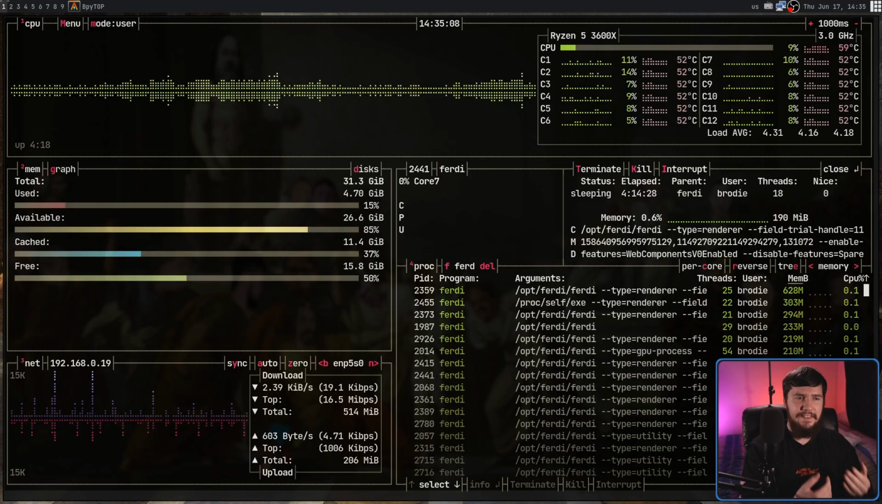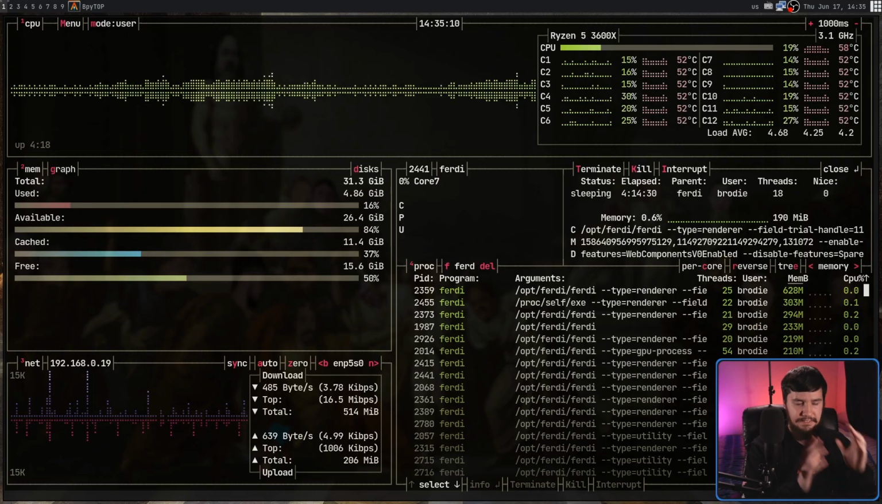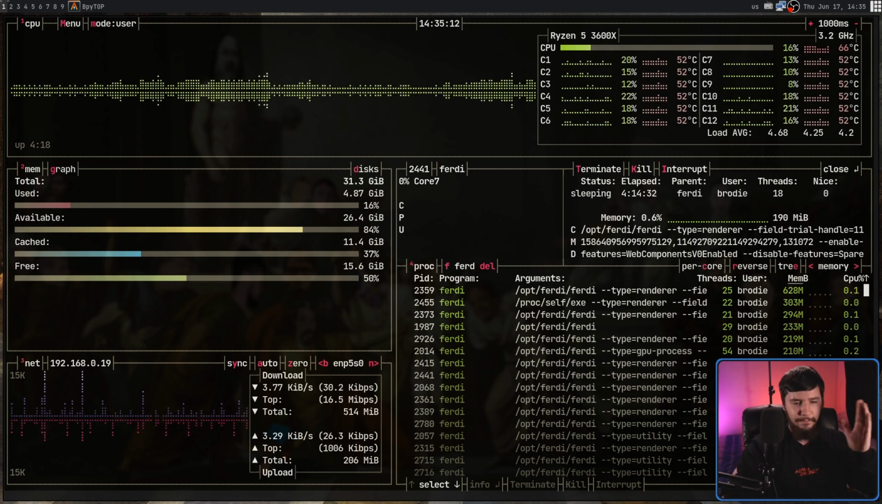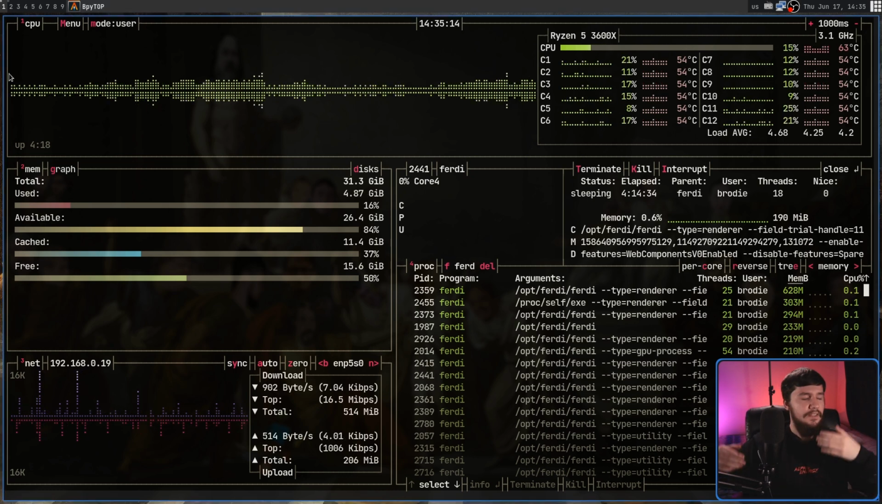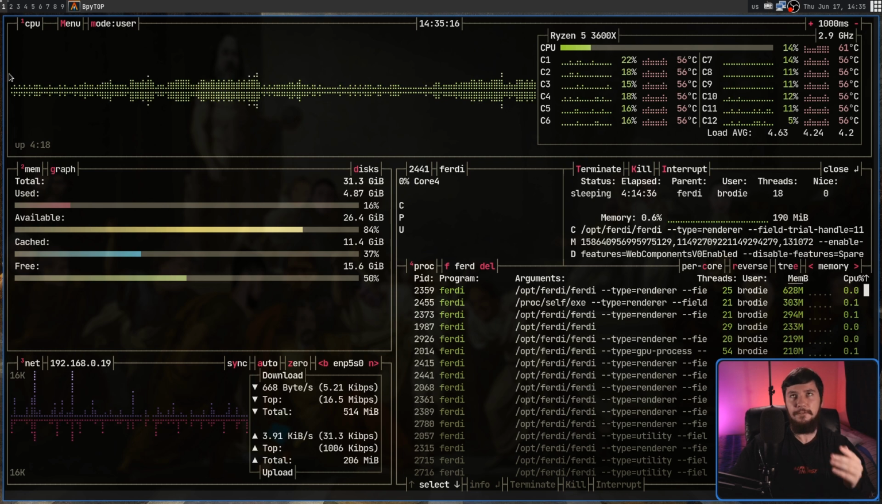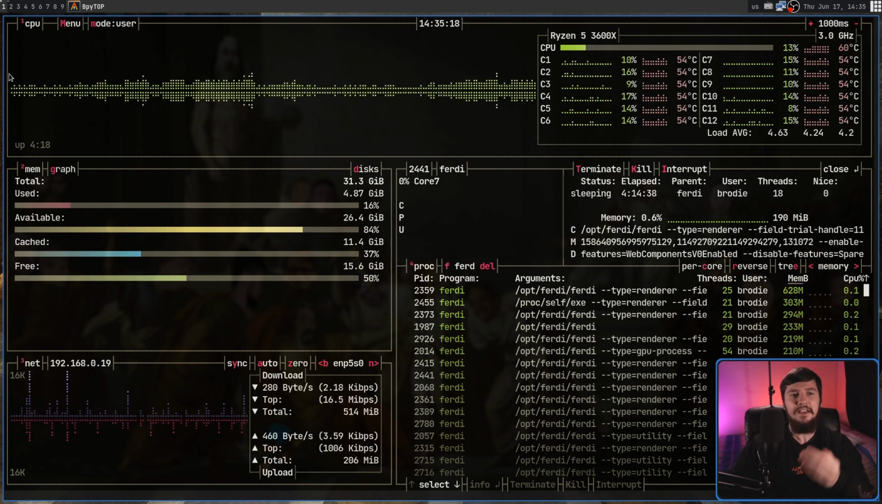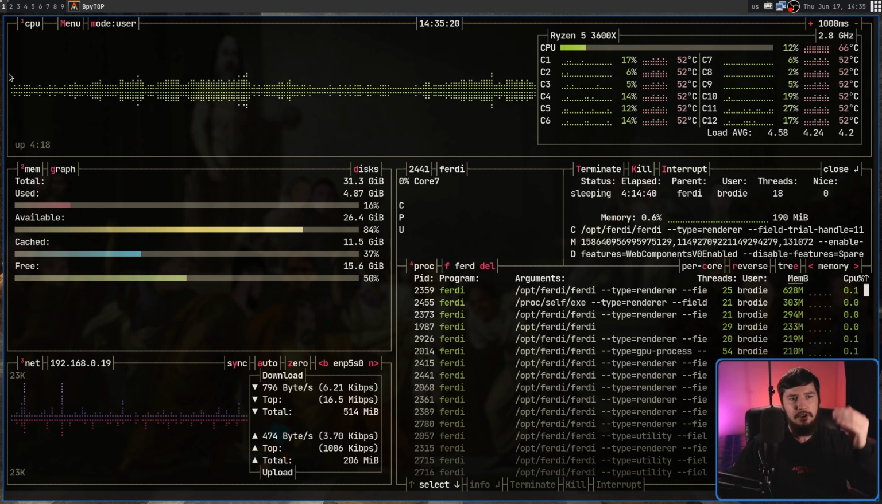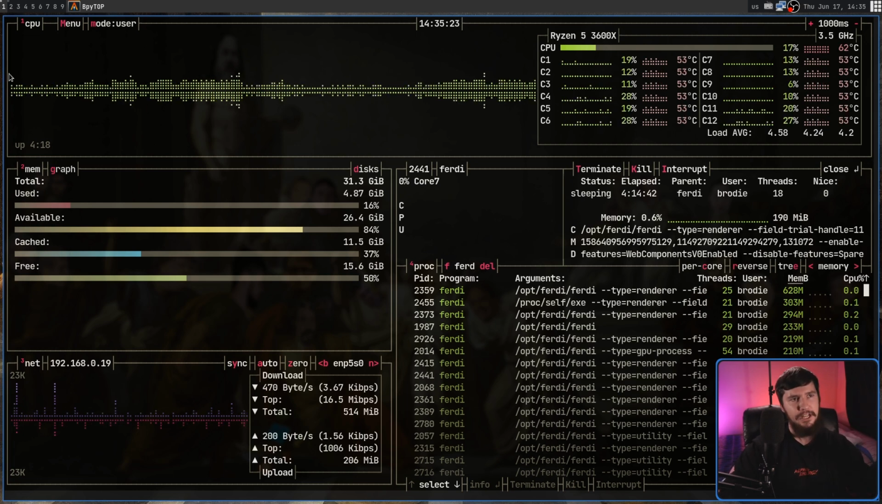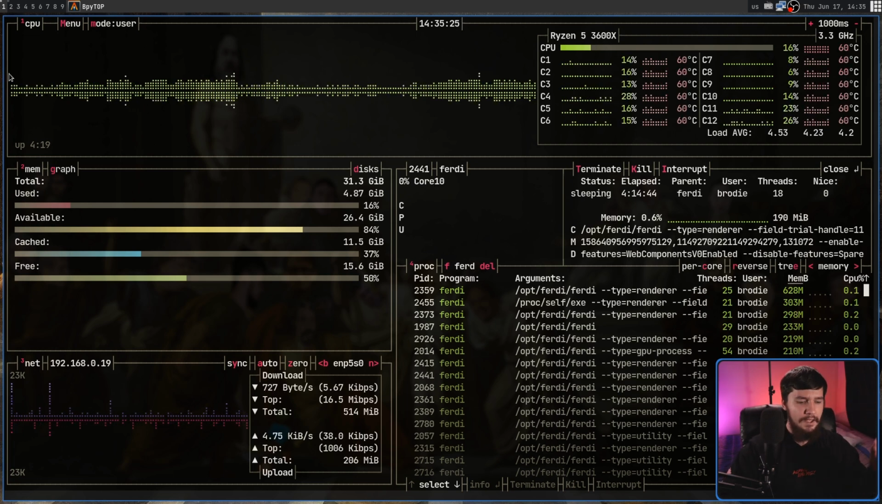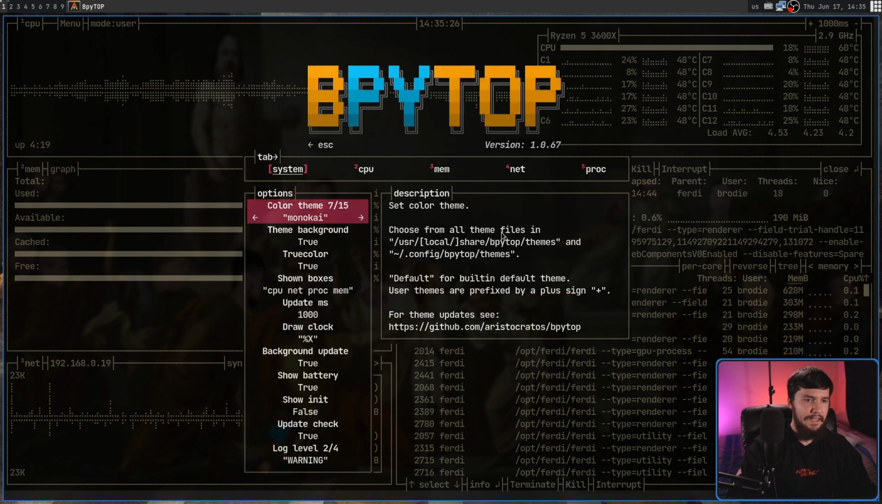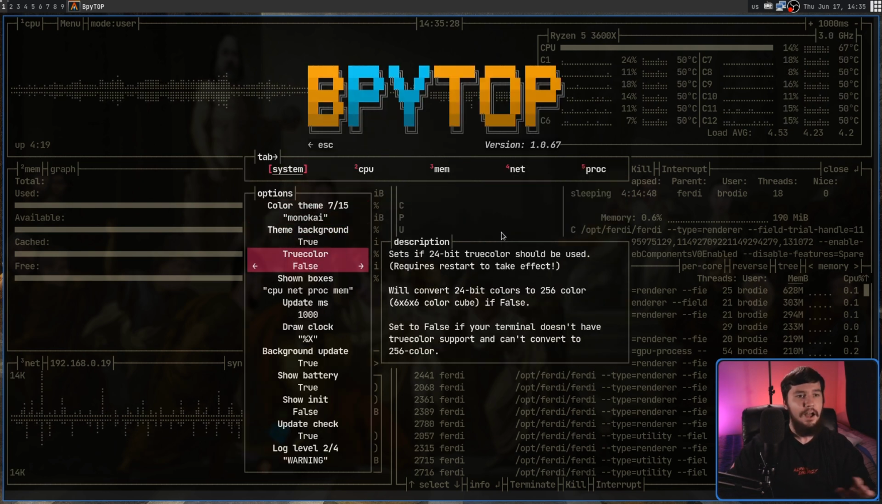You may have noticed by the amount of colors in the application that this is a true color application. If you open it up inside of a terminal that isn't a true color terminal, if it does support 256 colors, it will downscale the color scheme to 256. If you opened it up in something like, say, your TTY, make sure you go into the options and disable the true color option, otherwise the application will completely break.